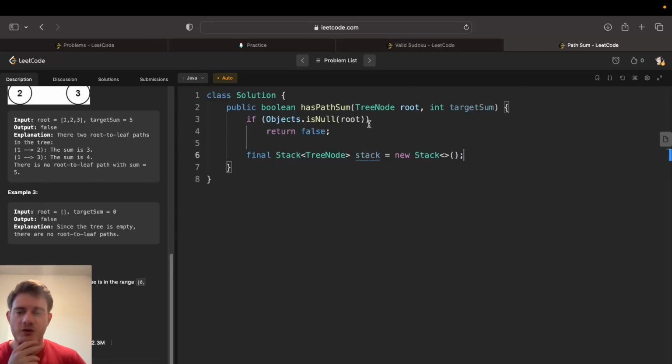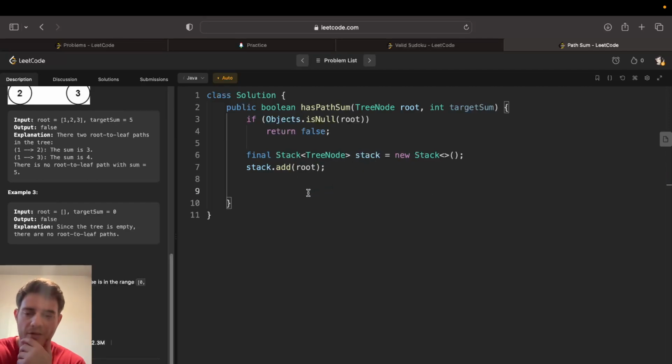So then the reason why we take care of this is that immediately in the stack, we can put the root. So let's do that. And then we can go as long as the stack has nodes. However, we need a way to keep track of the target sum if we're doing it iteratively. And maybe there's other ways, I can't even think how to do this.